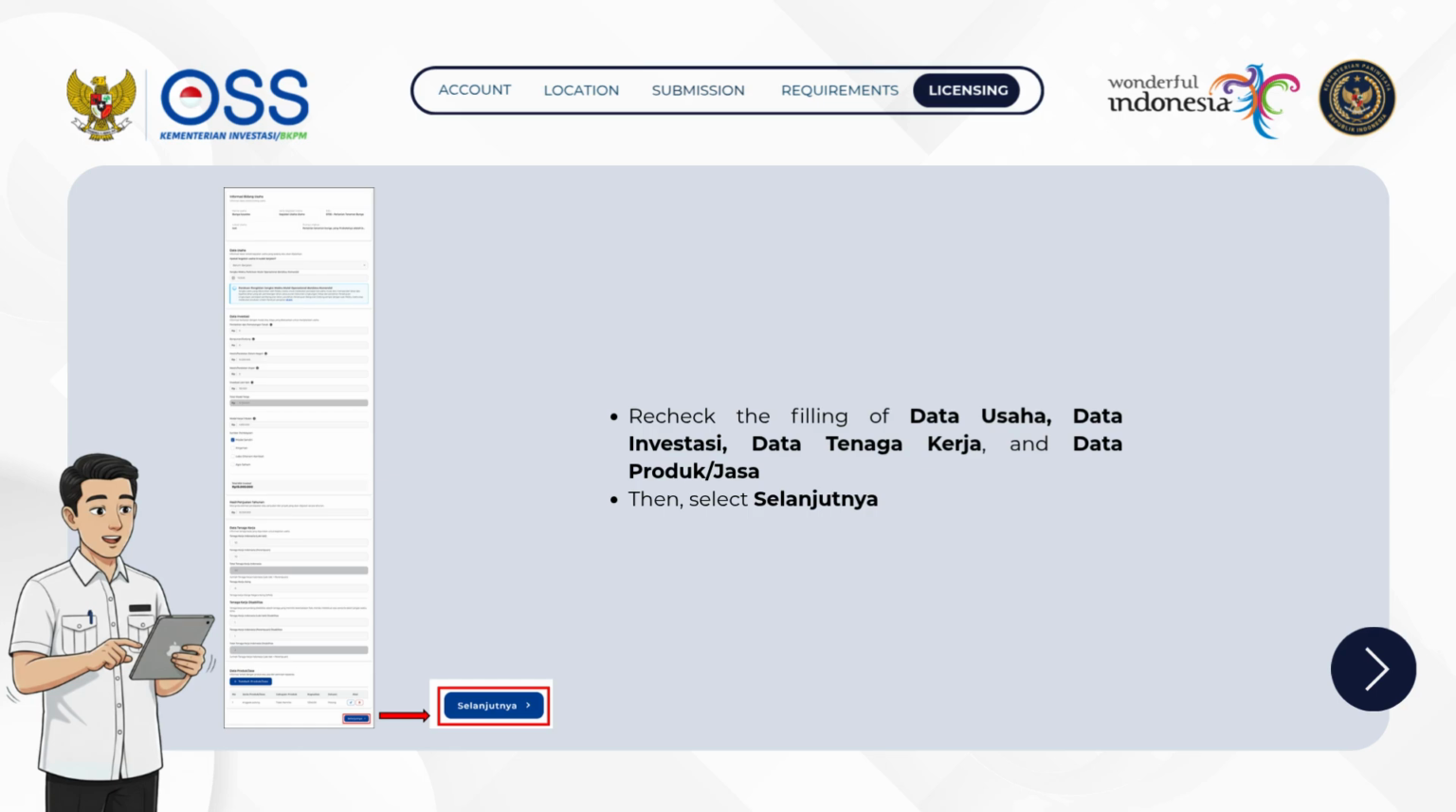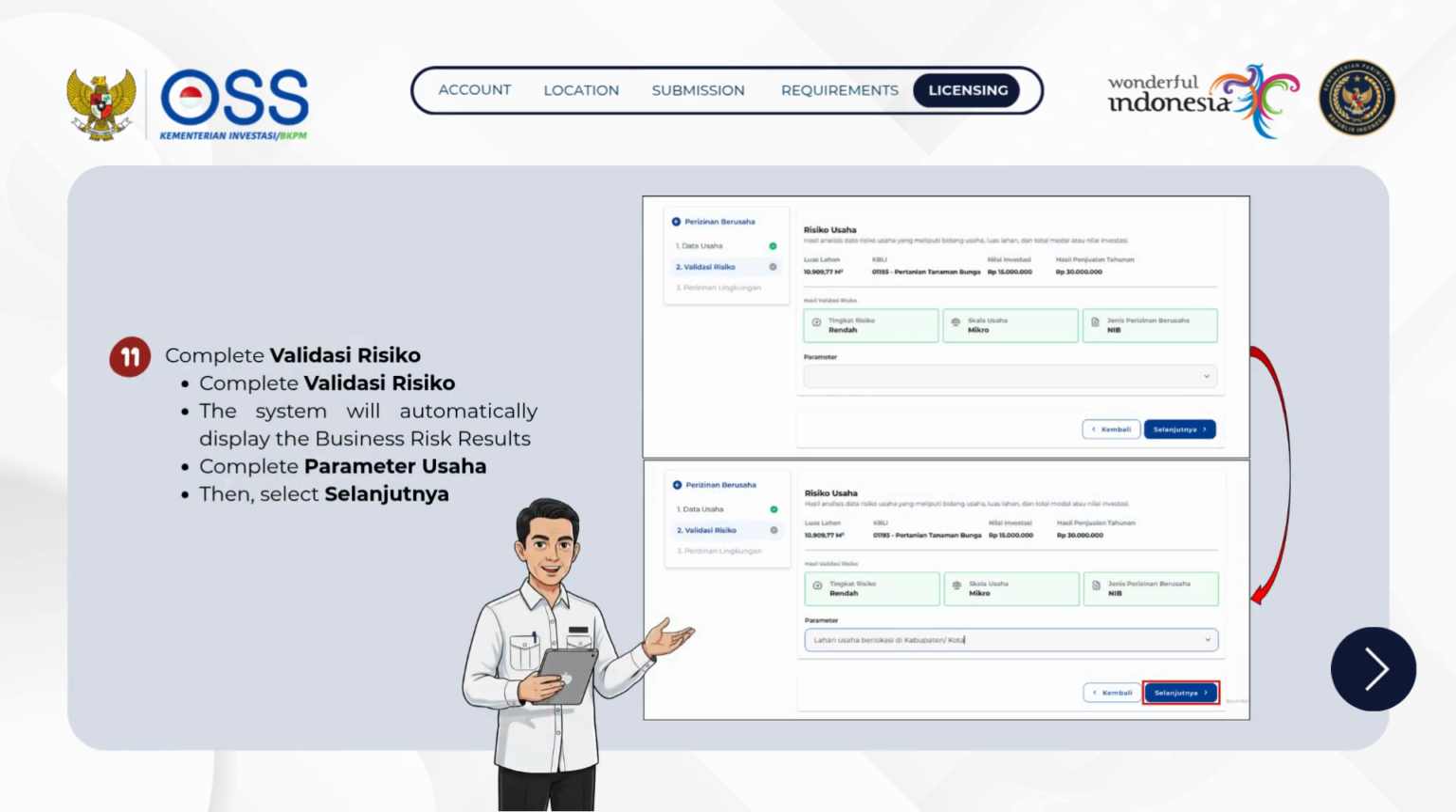Review the business data, investment data, manpower data, and product, service data, then select Selanjutnya. Next, complete the Validasi Risiko, and the system will automatically display the business risk results. Then, fill in the parameter usaha and select Selanjutnya.